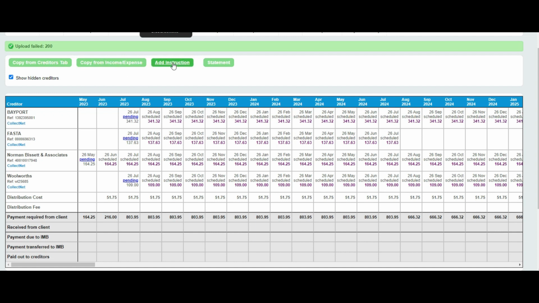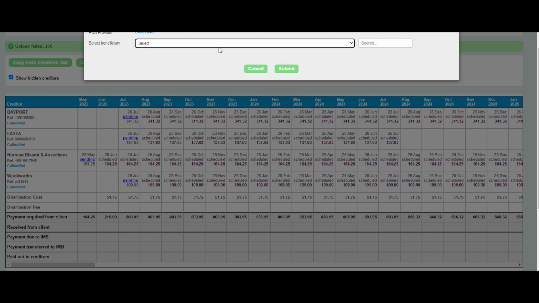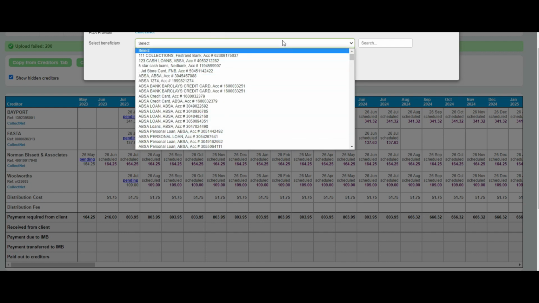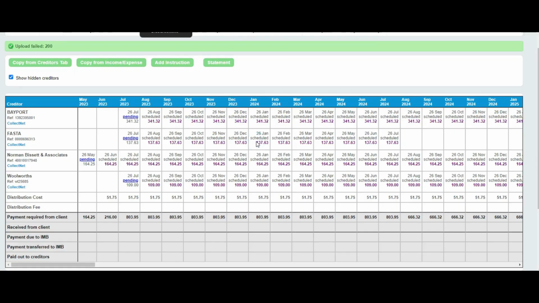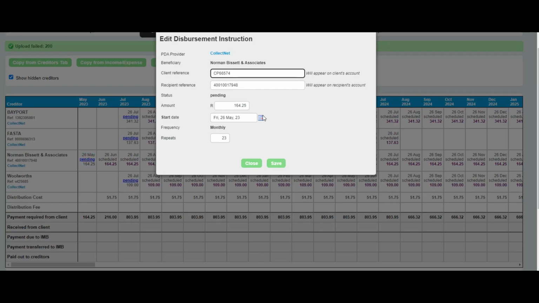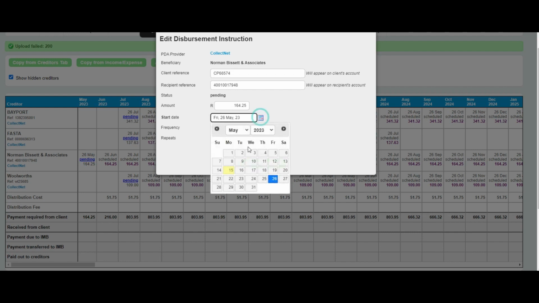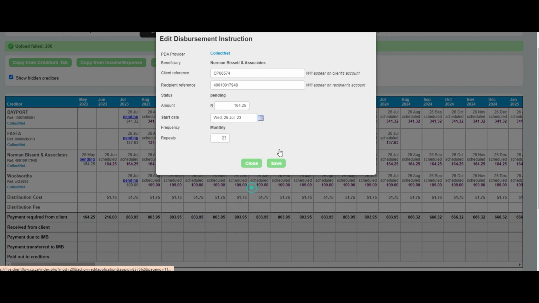You can also add disbursement instructions for creditors directly on the disbursement page by clicking on the Add Instruction button. This process follows the same steps as shown in the video. Furthermore, you have the option to edit pending payments. Simply click on the pending link on the disbursement page, update the fields you need to modify, and click on Save. This action will update the disbursement sheet accordingly.